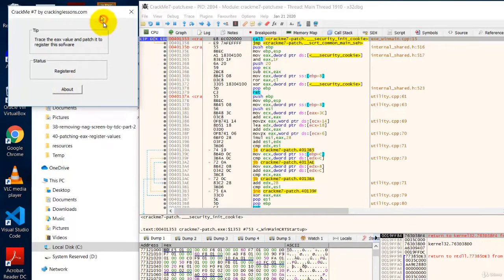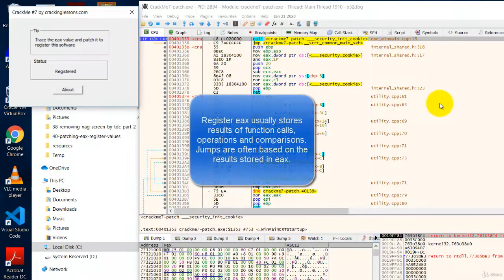So this is a good lesson on how to trace EAX and how to patch it with the correct value. Many programs out there depend on the result of EAX in order to determine whether or not the software is registered, and EAX is usually set by a function call which returns, and also set by other comparisons or operations which usually store the result of the operation or comparison inside EAX. So by patching EAX, you can actually cause a software to become registered.